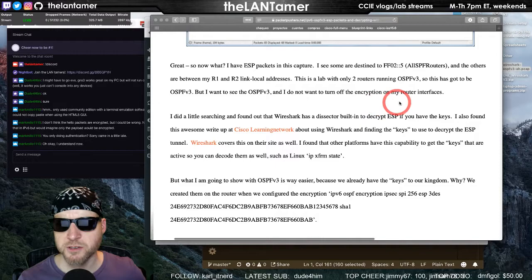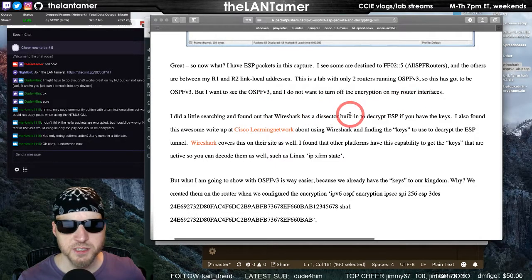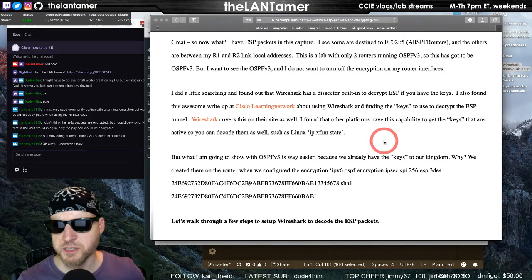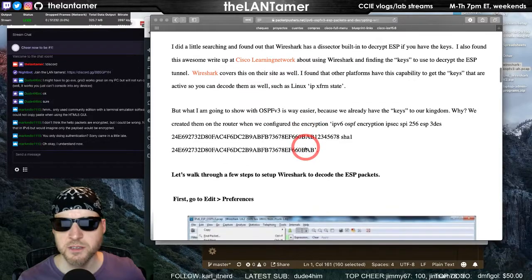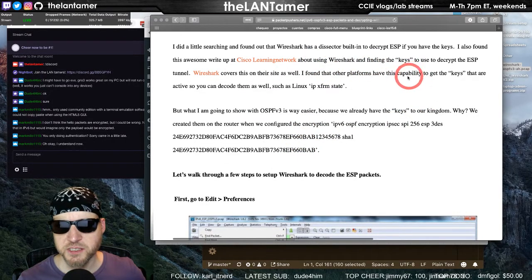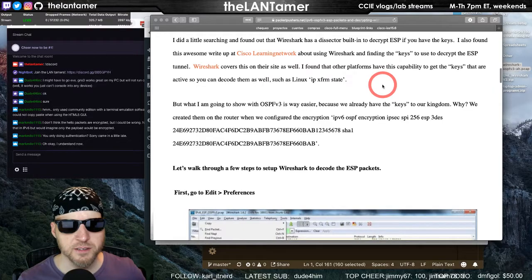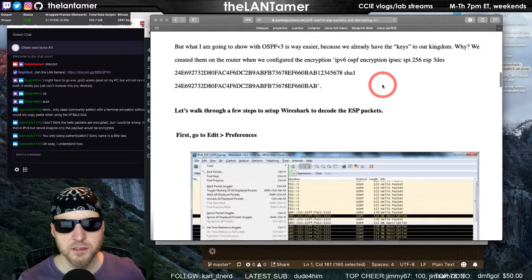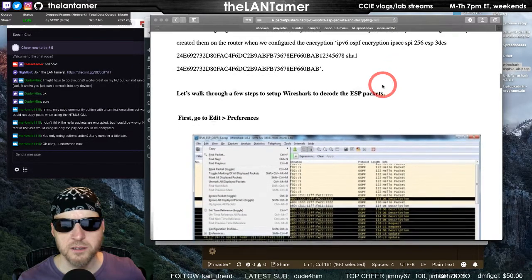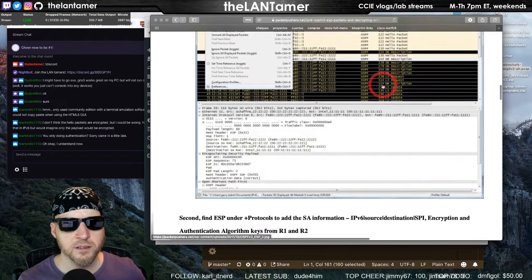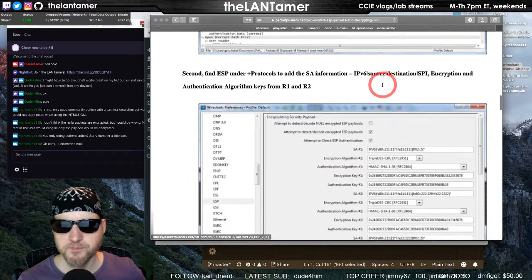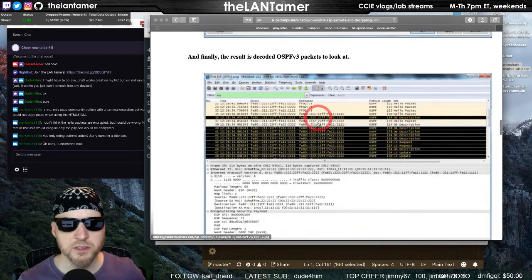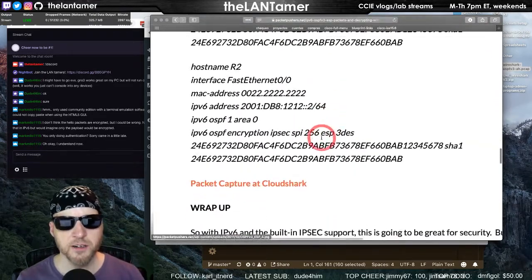This is a lab with only 2 routers running OSPF, so this has got to be OSPF, but I want to see the OSPFv3, and I do not want to turn off the encryption on my router interfaces. Yes, Wireshark has a dissector built in to decrypt ESP. Okay, there we go. Good deal. And that's decoded, right? All right.